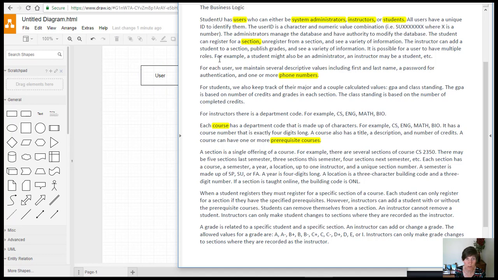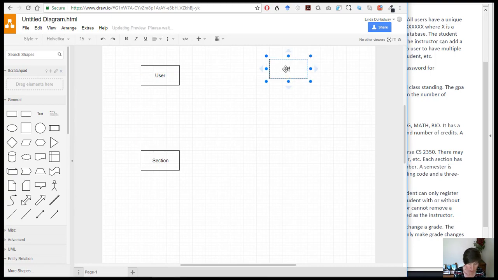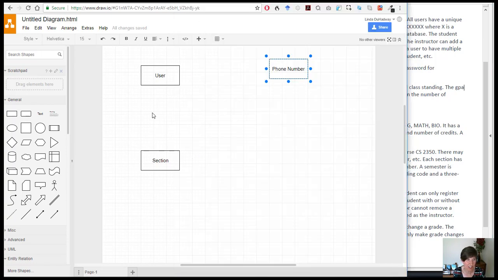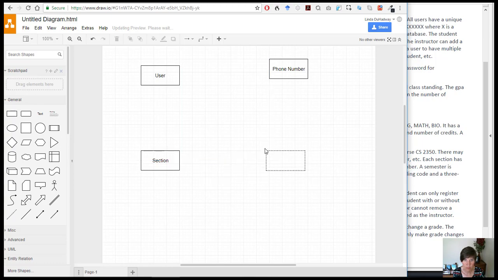All right, so we need one for user. We also need one for section. So we'll just drag a rectangle on, double click on it, and type section for the label. We'll need a phone number entity, so we drag that on and label it phone number. Spelling helps. A course. Oh, I missed one. A section. Oh no, we've got it. Section is right there. Phone number, a course. Double click and type it down there.